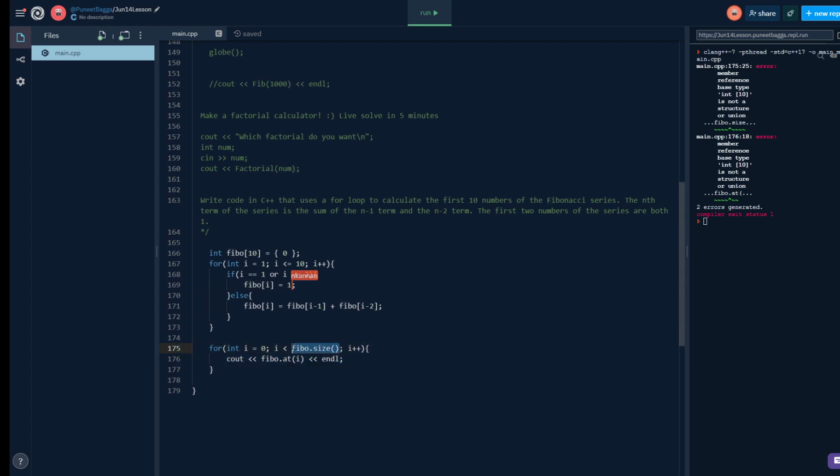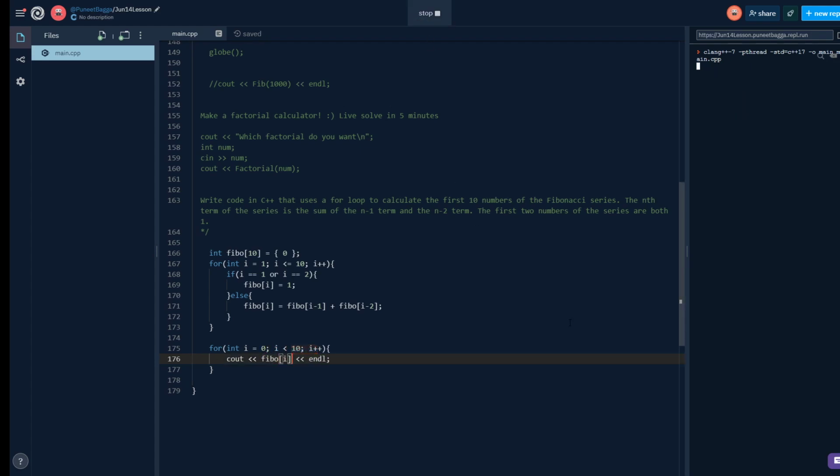You made an array, Puneet? Yeah, I did make it an array. Okay, sure. Oh, there we go. Okay, so that's the first problem from last week's homework. Let's go ahead and put in the second problem.